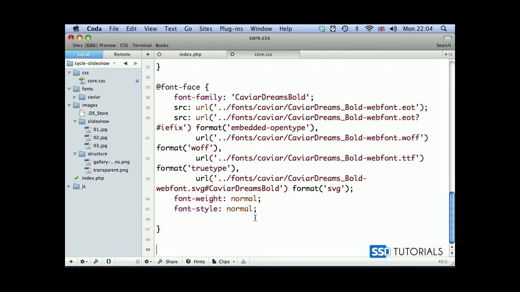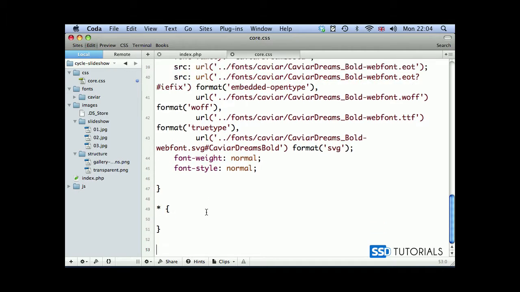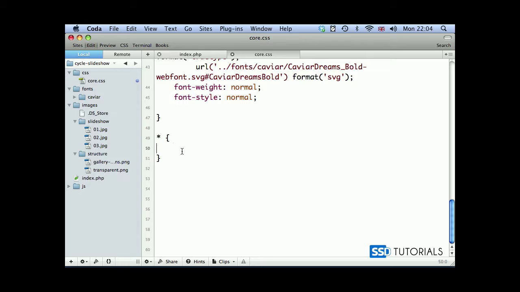Now that we have this font available, the next thing will be to apply some default styling for all elements. So we start with the wildcard character. I'm going to create a few new lines here so that you can see a little bit better. Margin, we're going to set to 0 for everything. Padding, set to 0 as well. Border, set to none. Outline, set to none. And color of all fonts we'll set to 3.